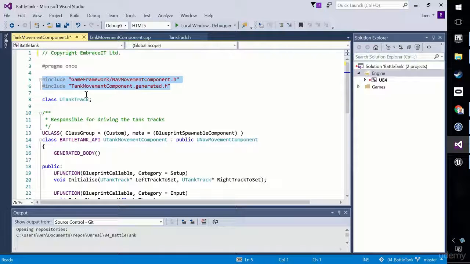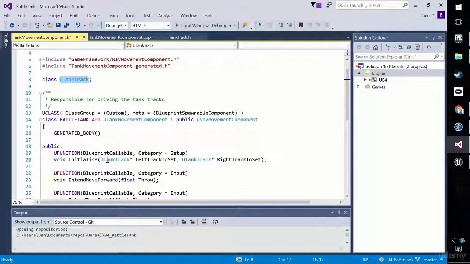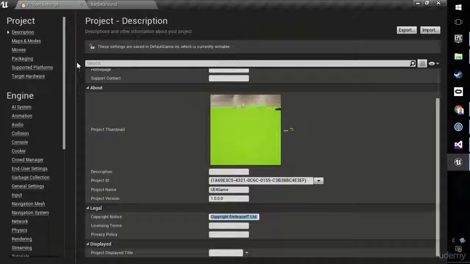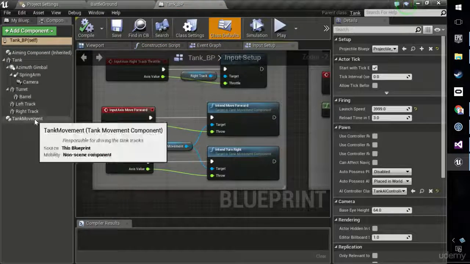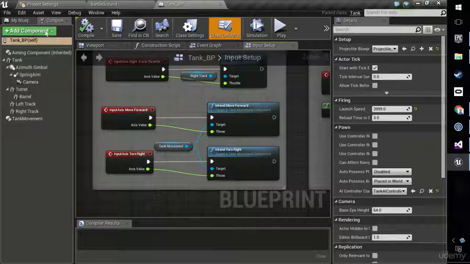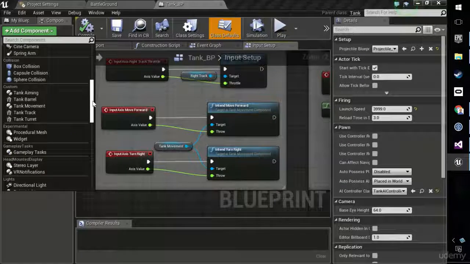Okay, pragma once we leave. This is all good. Now, one of the questions, do we need this forward declaration? Well, highlighting it shows that it is used, you can see that it's used here, UTankTrack. So yes, we need it. We have a class description. Do we need to make this class a blueprint spawnable component? Yes. Remind ourselves why. If we look at the tank blueprint, it is so that we can add the tank movement component manually like this. We'll probably do the same thing with the aiming component soon. It is down here in our custom menu as tank movement. So we need that bit.